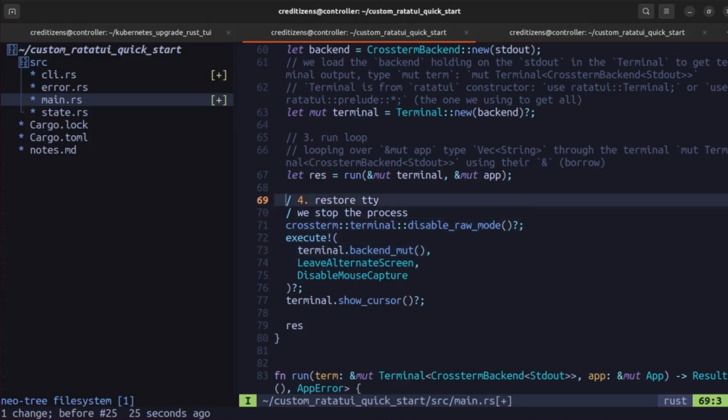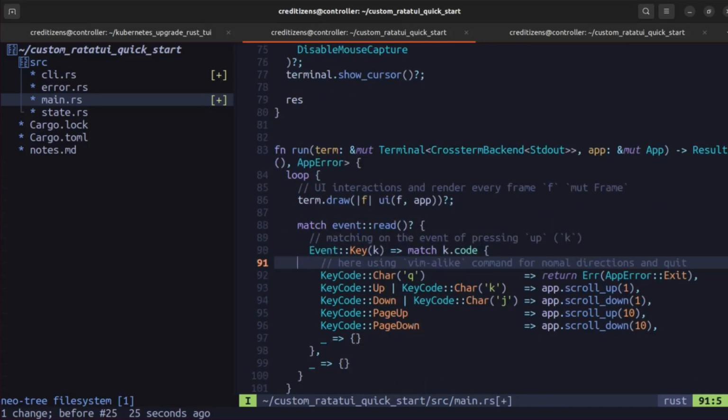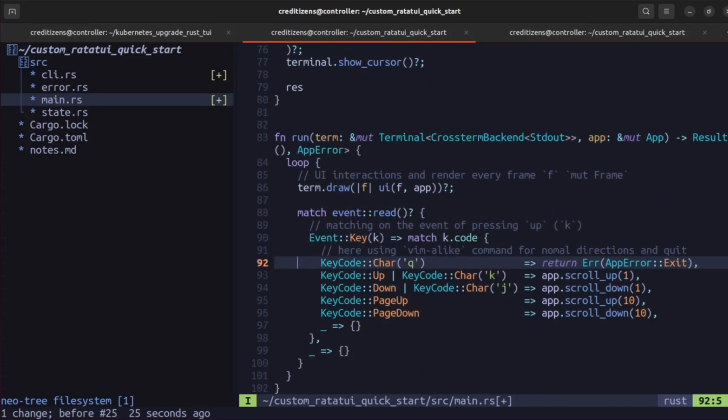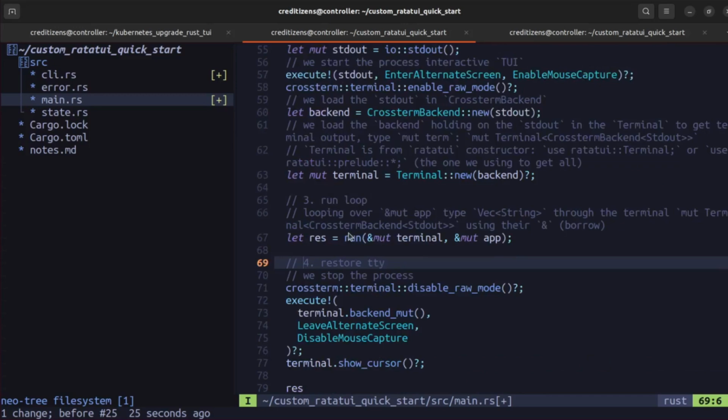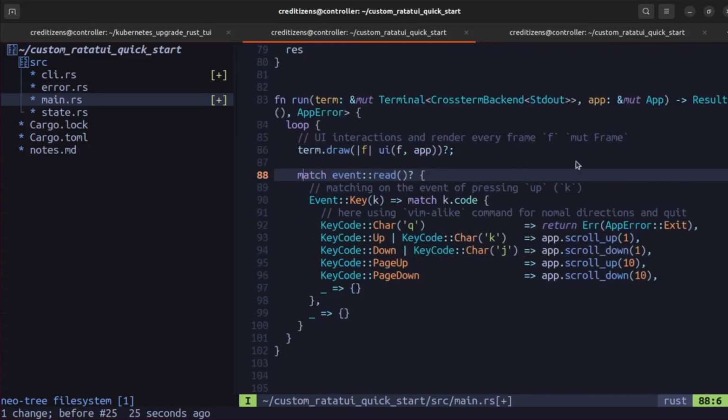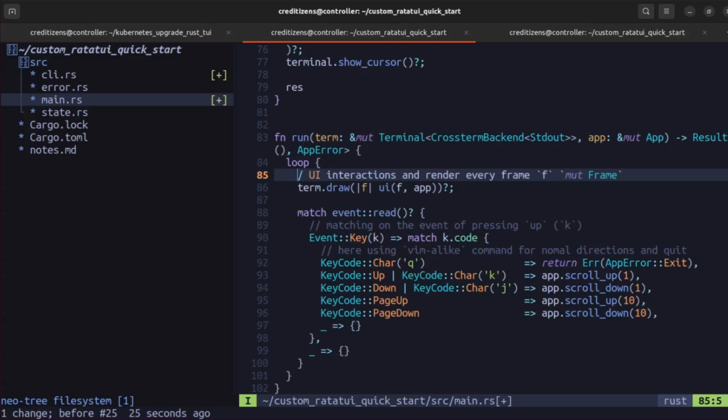So I didn't show you yet that function run, but you can see just under here, line 83, that's the one we're going to check, and use the key binding. So there's just two functions, you see, small functions. So run takes a mutable terminal, which is this one here with the backend in and the standard output, and then app mutable is going to return a result with our app error, and here we're just going to use the loop, the rest loop, and put everything in. Interaction and render every frame f, which are mutable also.